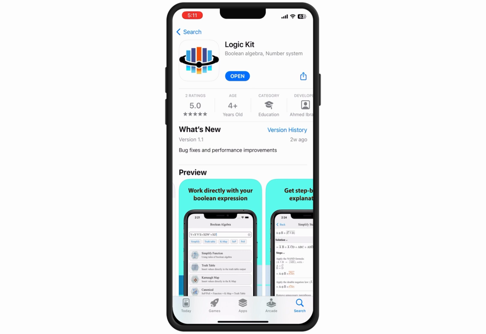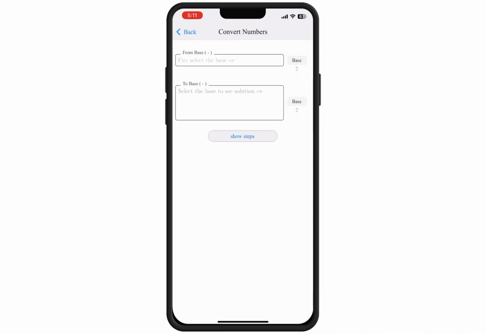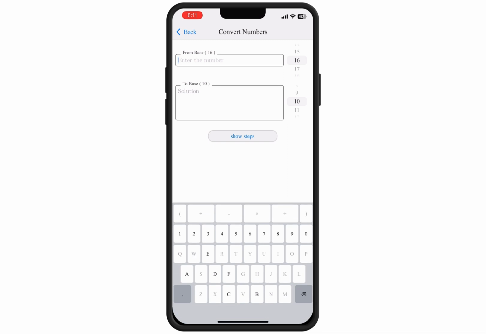Let us use this app and convert a hexadecimal number to a decimal number, and see how this app explains the steps. In the Convert Number section of this app, we select the input base, which is 16, and the output base, which is 10, and write a hexadecimal number, for example, FB3C.5D1. As we can see, the equivalent decimal number is 64316.36352539. Now let's see the steps.